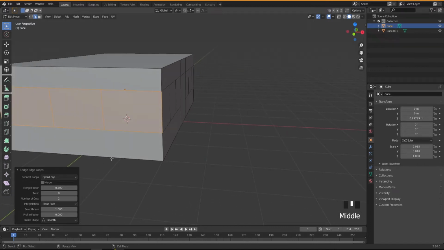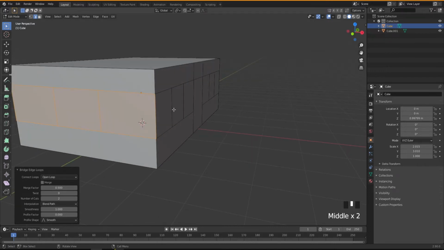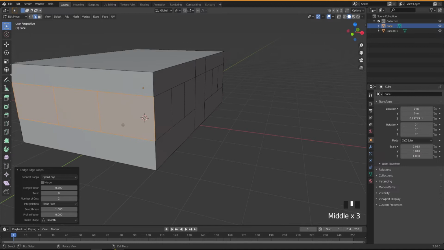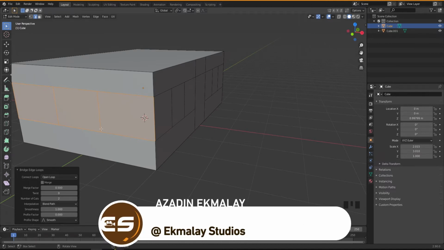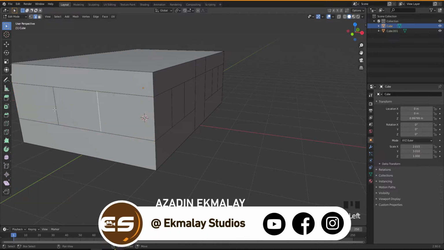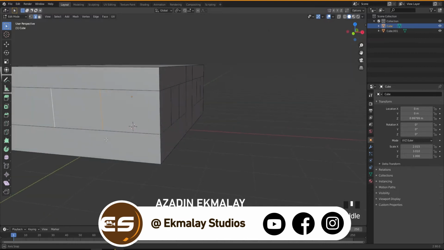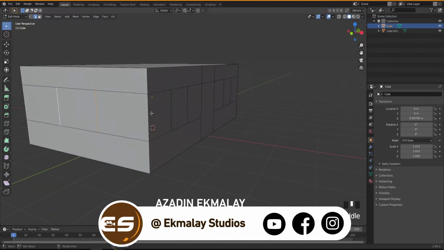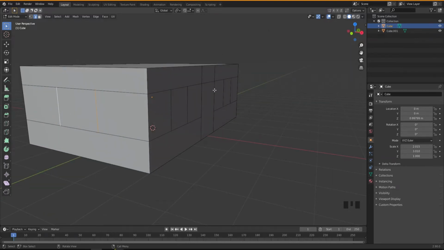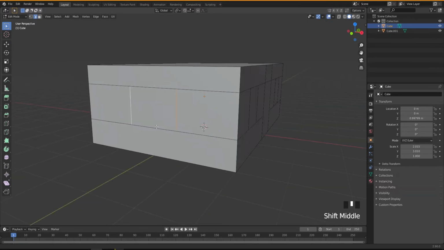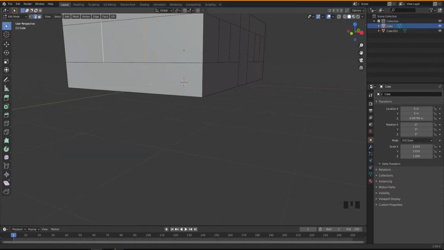So if you look at it, they are not even. This is a little bit bigger than this one. So I'm gonna just select these two edges like this. If you want to move your scene left or right or up and down, you just hold down Shift and middle mouse and you can grab your scene like this and move it up.